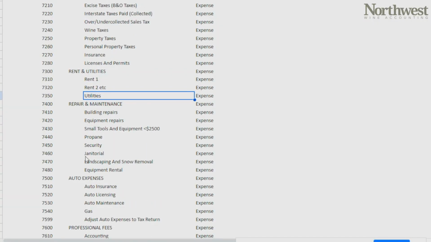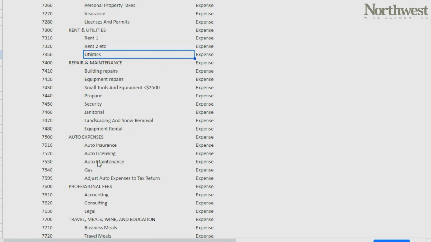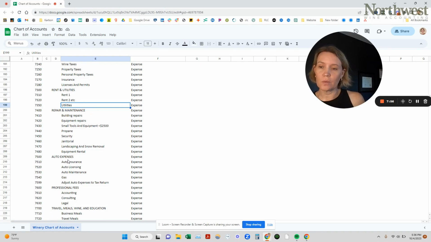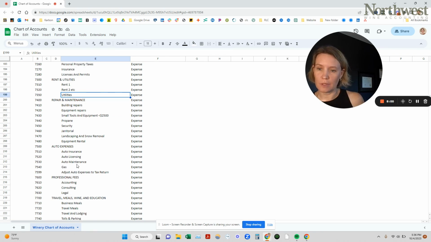Auto expenses are important to track. These could be a sub account under repairs and maintenance or under equipment costs if you wanted. If you have more than one vehicle for your winery, you really should keep track of those separately because that information is needed for taxes.